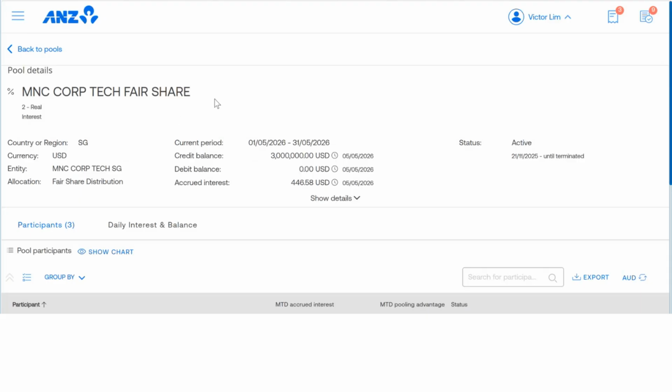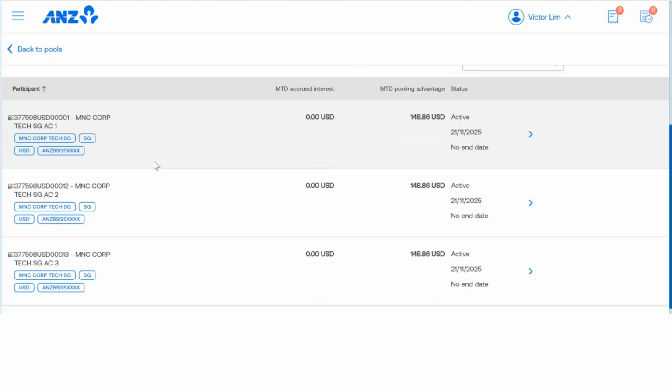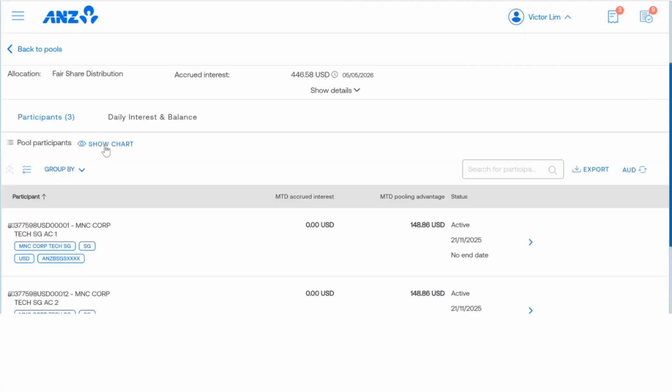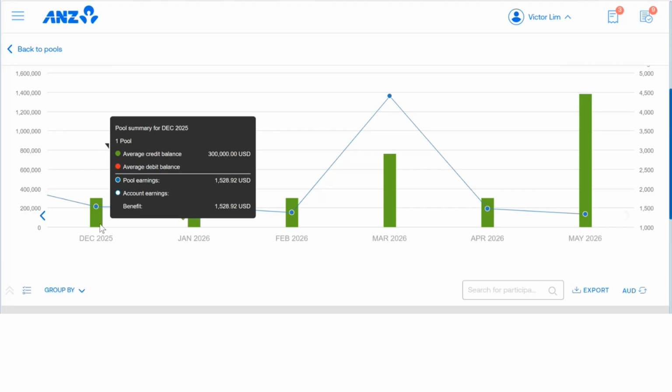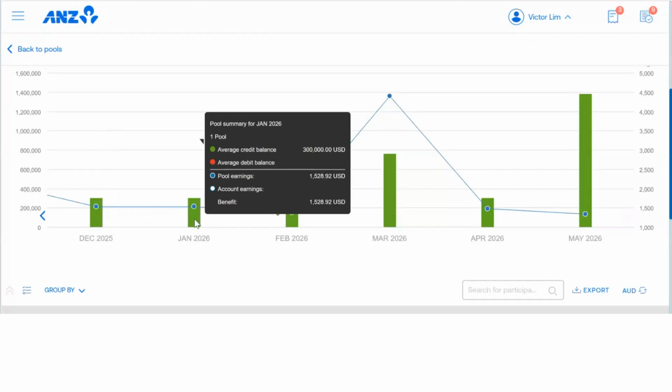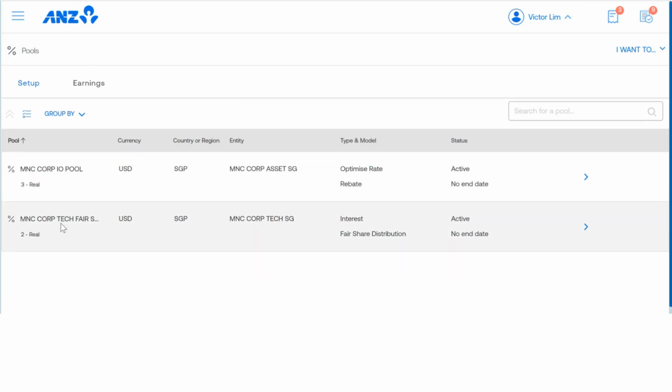I'll come back to that because, unfortunately, I've got demo data. I've selected the greater than sign and gone into greater detail of the pool. There are three participant accounts within the pool, and they're listed here. I can create a chart of the pool. This provides us with a summary of the pool since, in this example, December 2025, which is when the pool was opened, but this will expand depending on your data. Go back, get back into the pool.